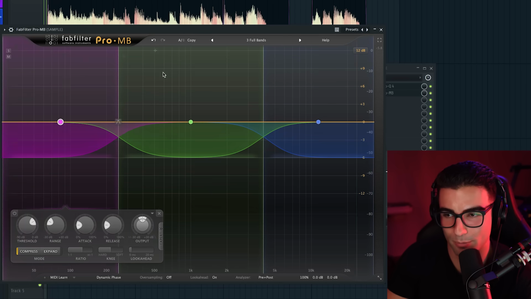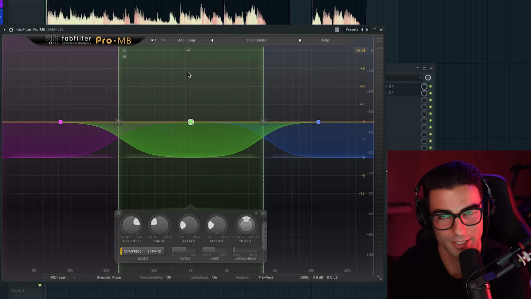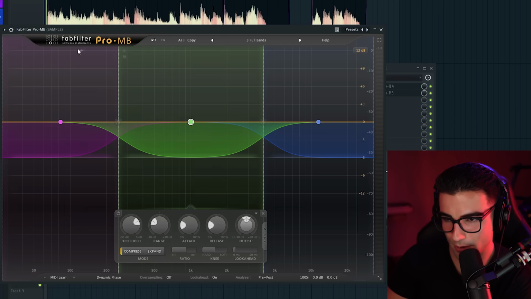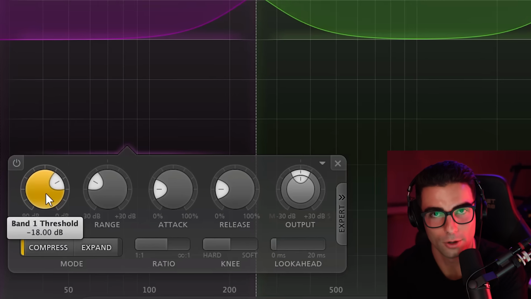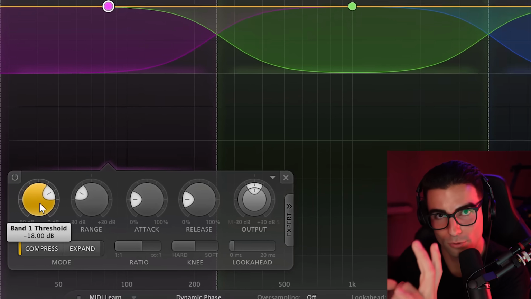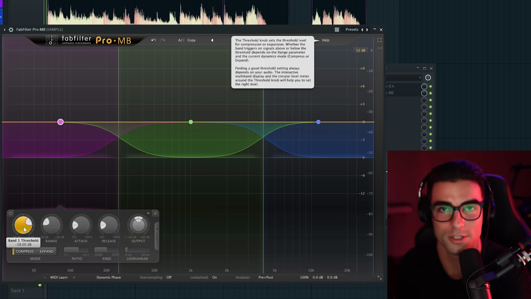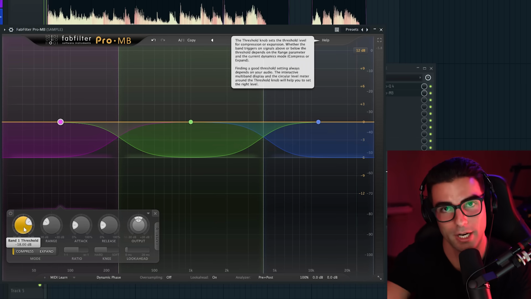The way that a multi-band compressor works compared to a normal compressor is we have individual frequency ranges. As you can see, we have the lows, the mids, and the highs. And at each of these ranges, we have a threshold for the audio. And when the audio coming through that particular range goes above the threshold, we start compressing that audio.